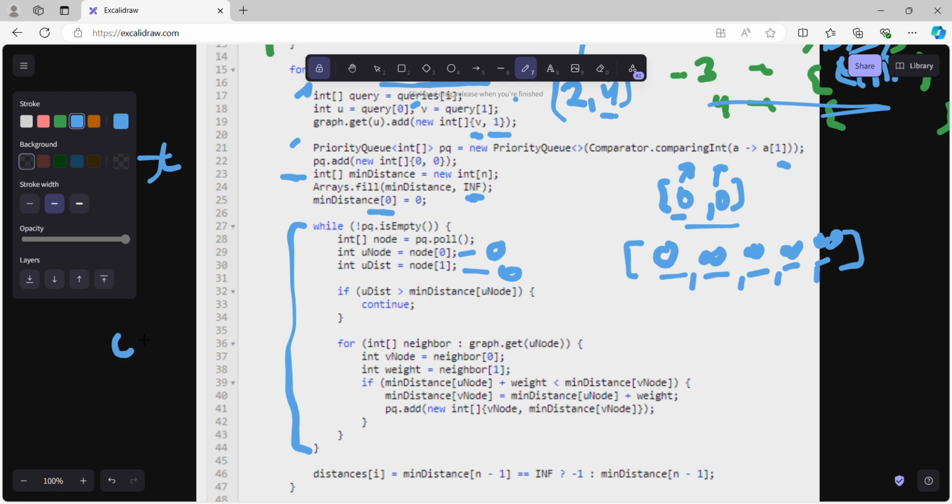0 is greater than the min distance of u node? Min distance of 0 is 0 only. If I check here, it is 0 only. So this is not true, so I'm not going to execute this part. Then after that I'm going to check the neighbors.